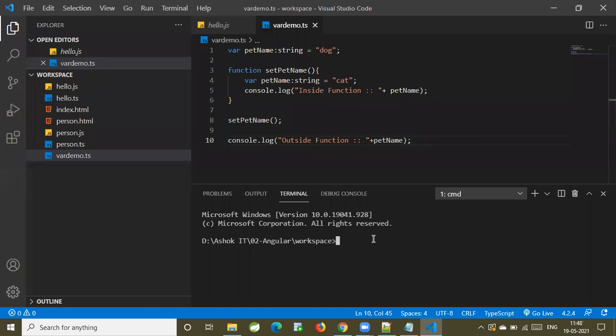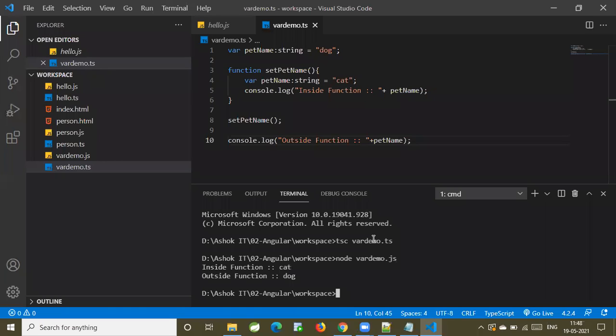Now I want to compile. tsc var demo.ts. Transpilation I'm doing. Okay, now can I run it directly? node var demo.js.